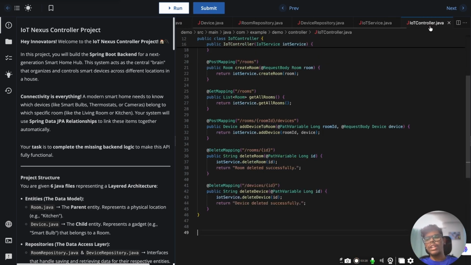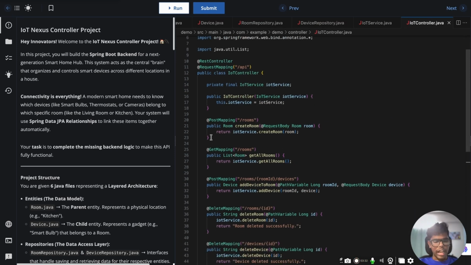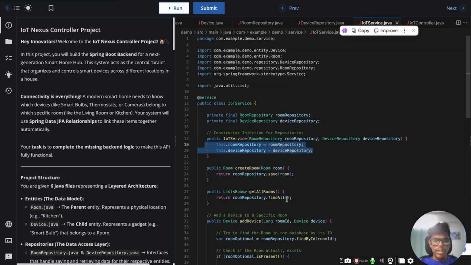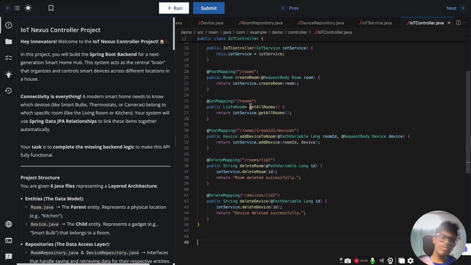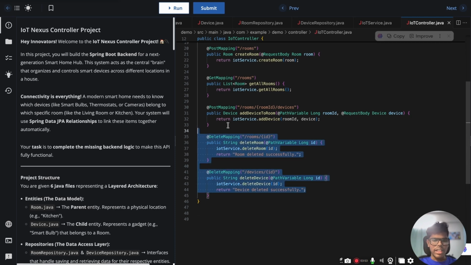Then we have the IoT controller. This is basically the manager. In this controller, we have get mapping and post mapping. Here we have create room, which goes to the IoT service's create room with the room as the parameter. Similarly, we have get all rooms, and this function also goes to the IoT service. And we have add device to room, then delete device. All these work the same as what I said previously.